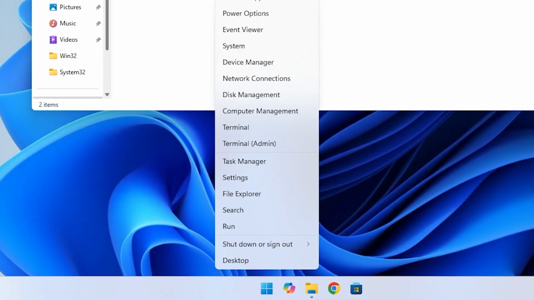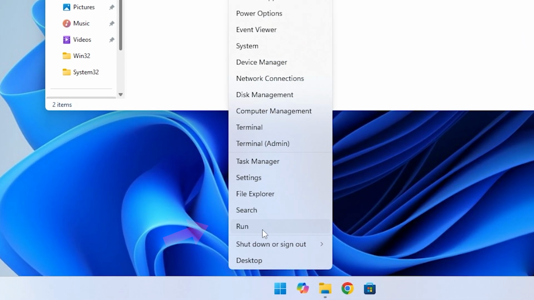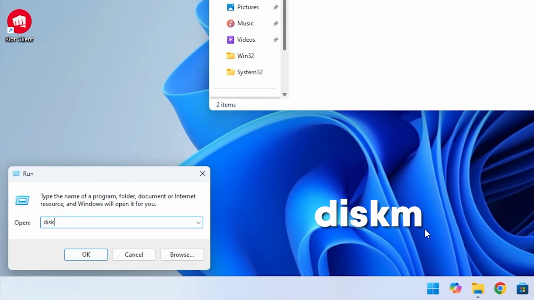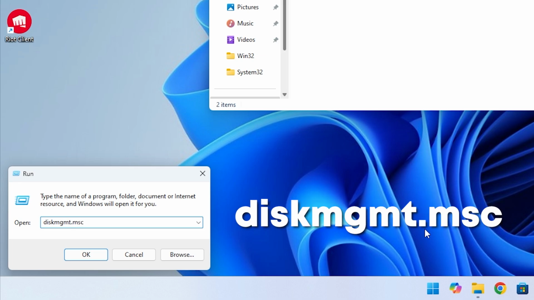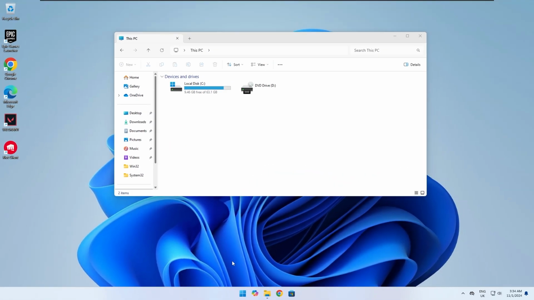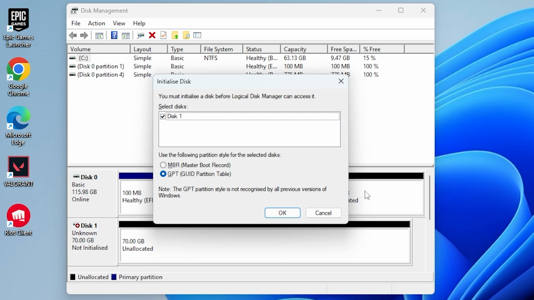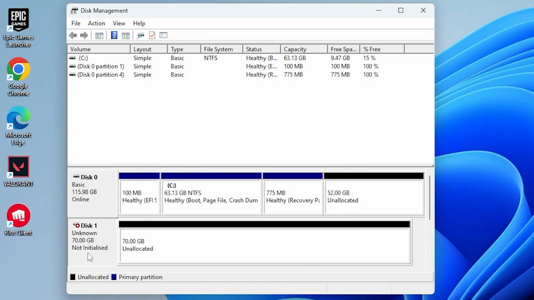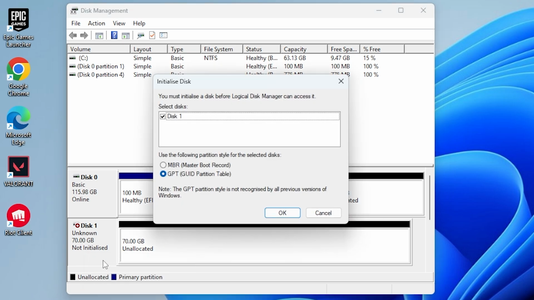To do that, first right-click on Start and then click on Run. Then type in diskmgmt.msc and hit Enter. Now there should be a pop-up asking you to initialize the new drive. If you don't see this pop-up, right-click on the new drive and click on Initialize Disk.